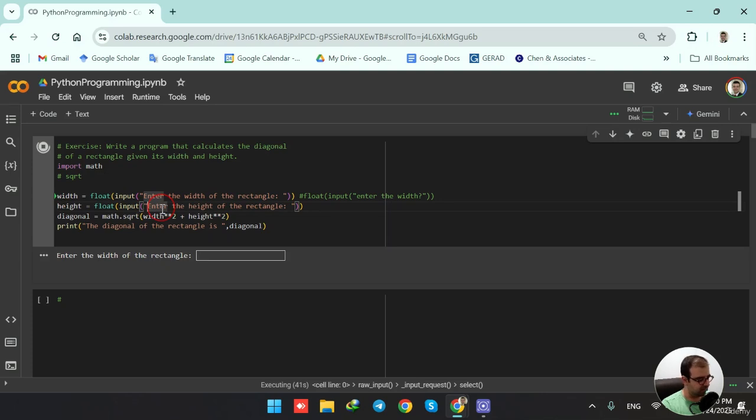The same reasoning happens for the height variable. We are going to show this message to the user saying, okay, enter the height of the rectangle, whatever the user is going to enter. Firstly, it is stored in a string data type. Then we are going to convert it to a float, and then it is assigned to the height of the rectangle. Okay. Then we have this variable diagonal equals the formulation.